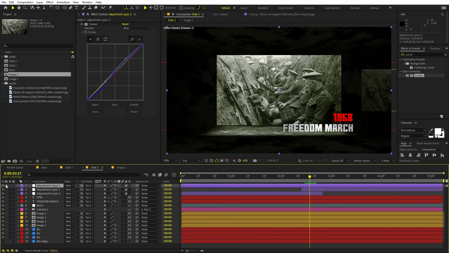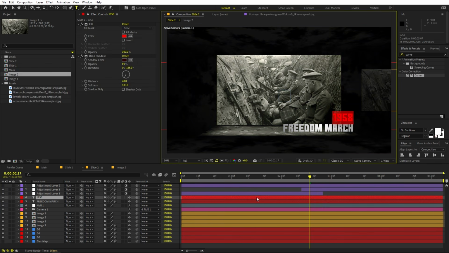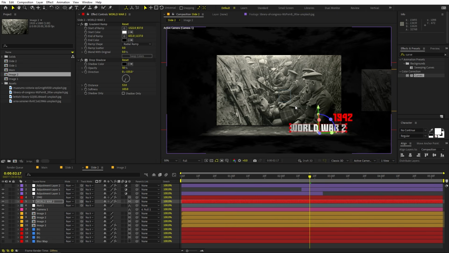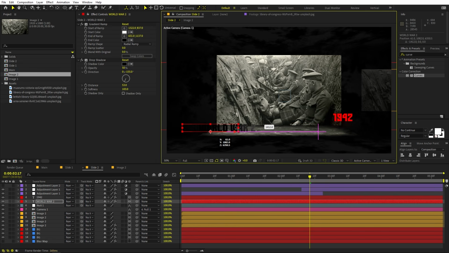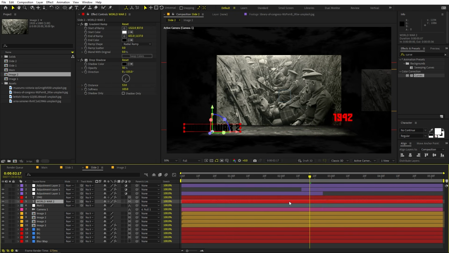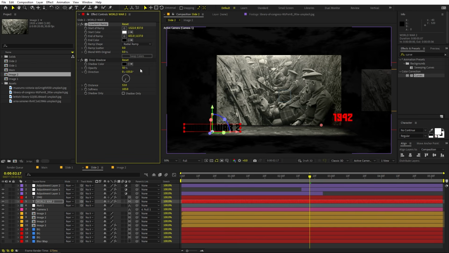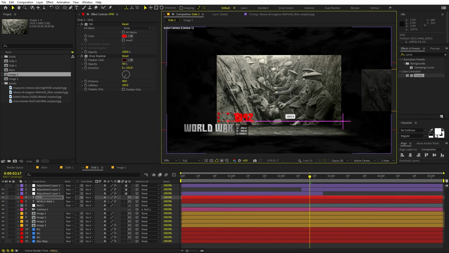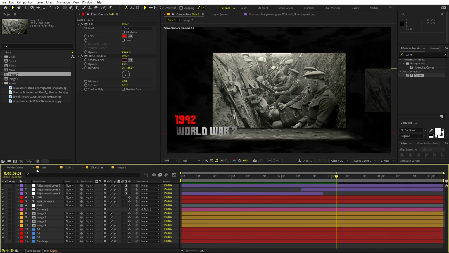Now you can play around with whatever you want. You can just move a few things here and there. Let me quickly change this to 1942, and you can change the text to World War 2 or 1, whatever you want to call it. This is completely up to you. You can play around with the position of this text as well. Just make sure to change the gradient over here. So we have this, and I'm going to place it over here like that. And in the same way we can move this text to this side as well. There you go.